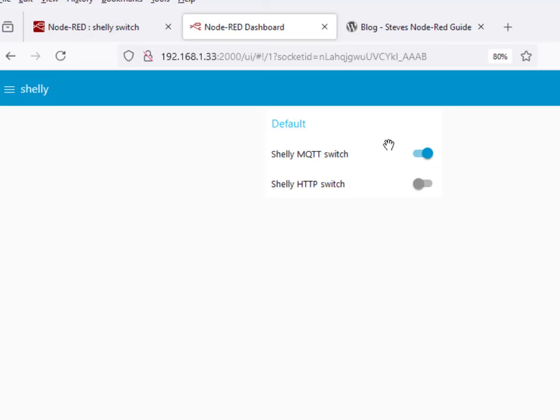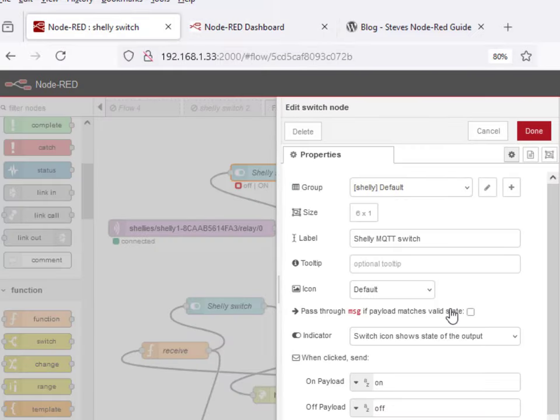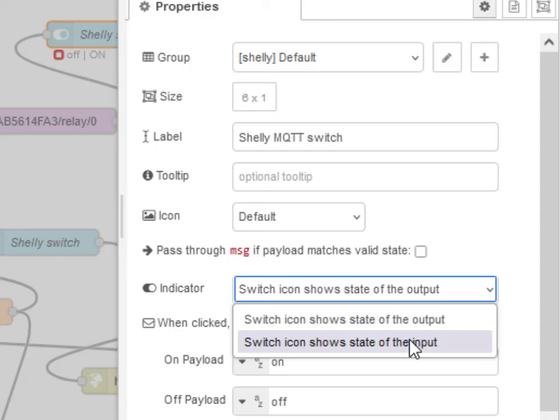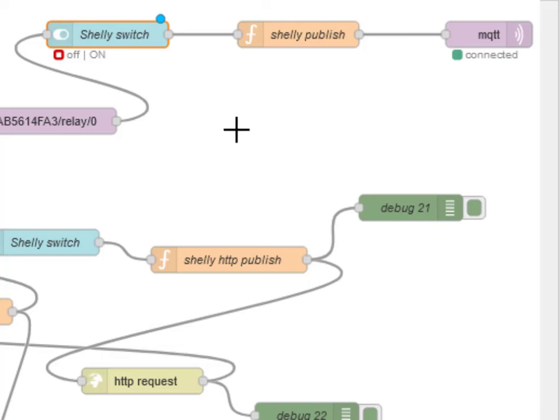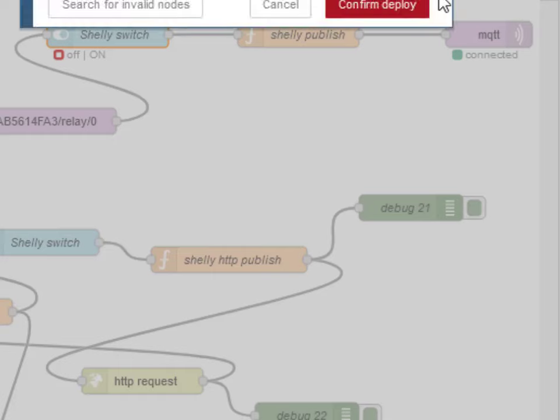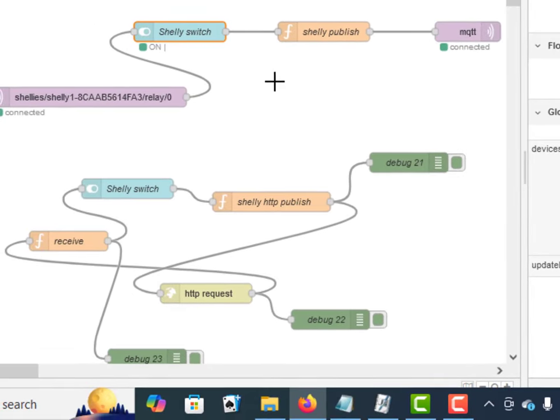So it's important that you have the dashboard switch set as I've got it here to display the state of the input, and then we're going to take into consideration the actual response coming back from the switch when I activate it. So let's switch it back and deploy it again. Okay, so that's quite straightforward. That's the MQTT part of it.